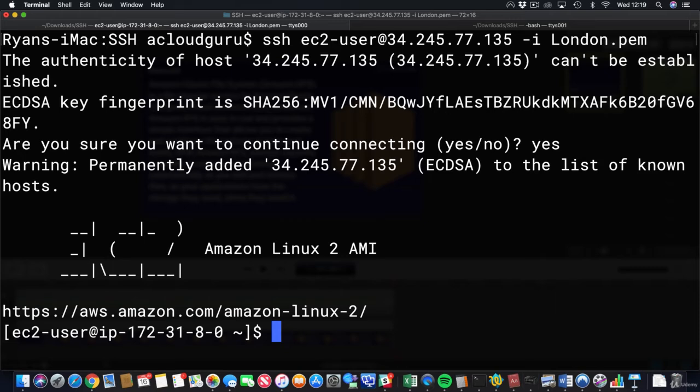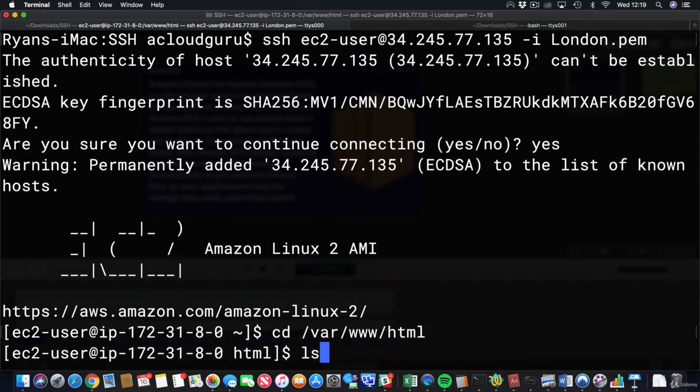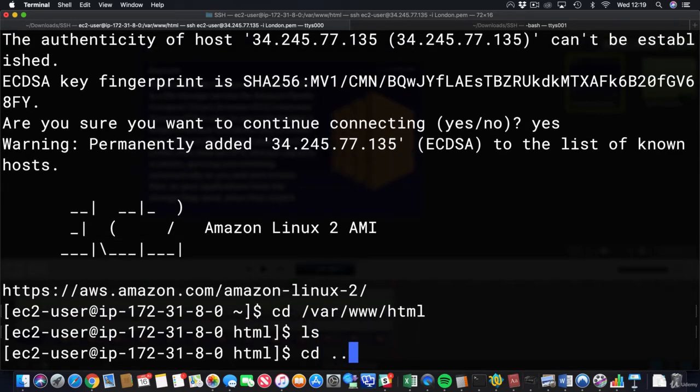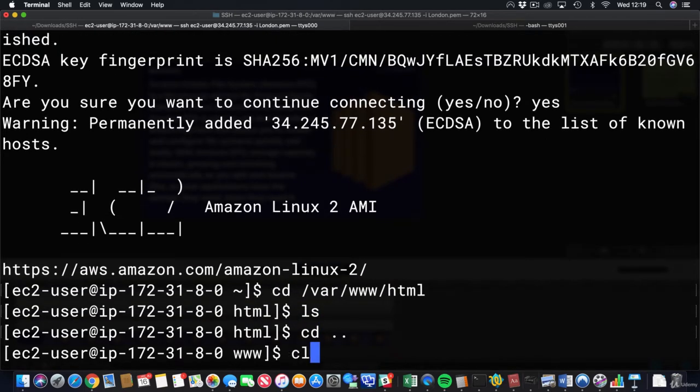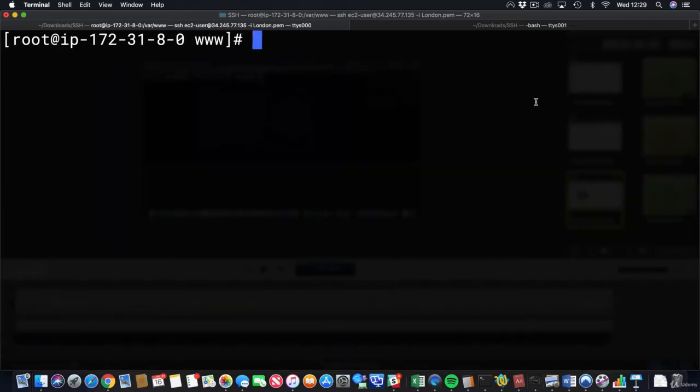And then I'm just going to check that Apache has been installed. So if I just go over to my cd /var/www/html directory, we can see that it does exist. So I'll go back a directory, so cd .. I'm going to clear the screen. Now to get the command that we need, we go back over to EFS.